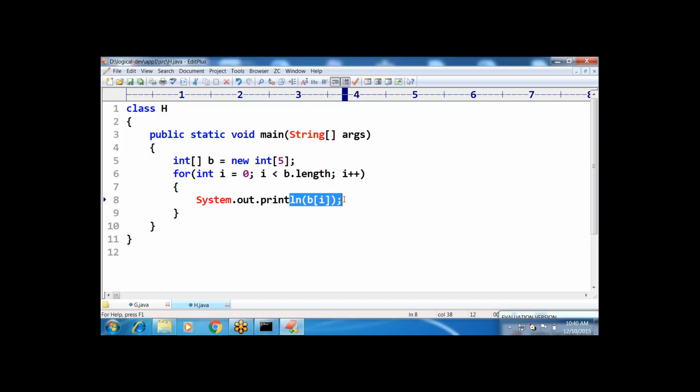To read the first element, you have to go for b with square bracket 0. If you want to read the second element, b with square bracket 1. Then b with square bracket 2, 3, 4. To read every element from the array, you can use a for loop. For loop index is starting from 0, ending length minus 1.